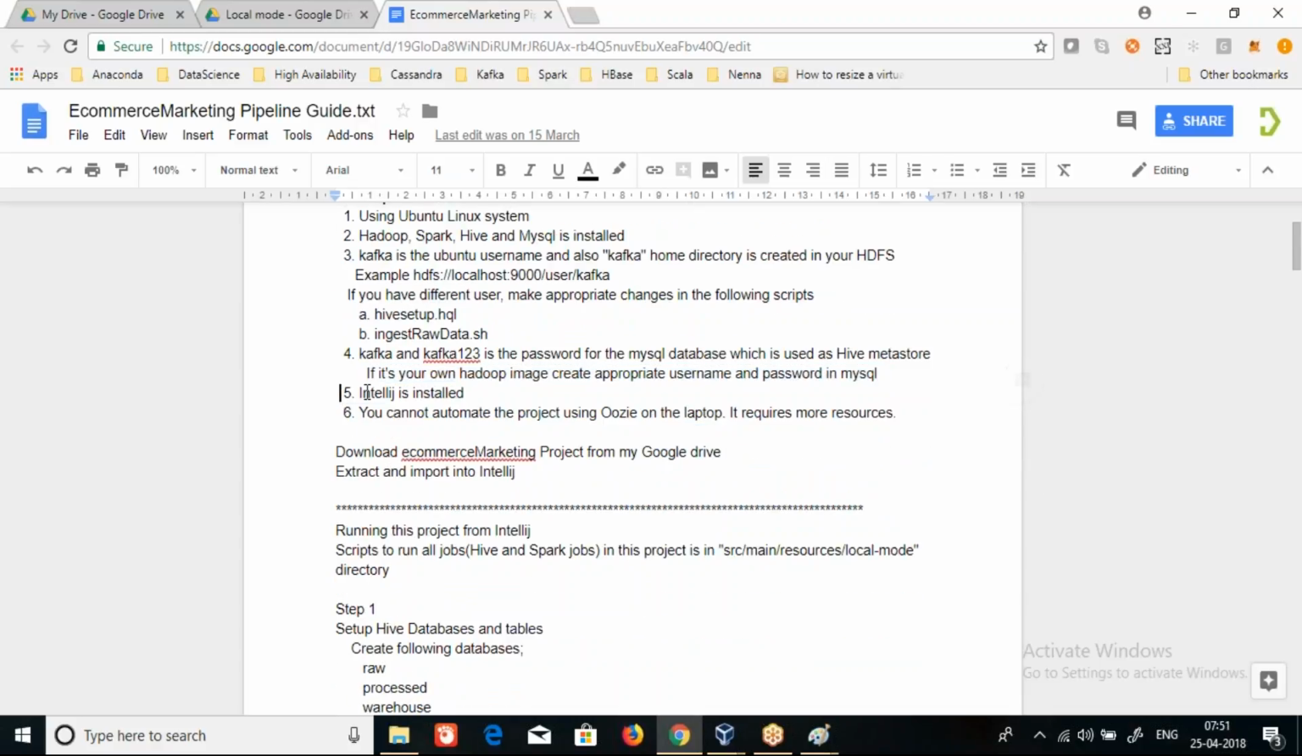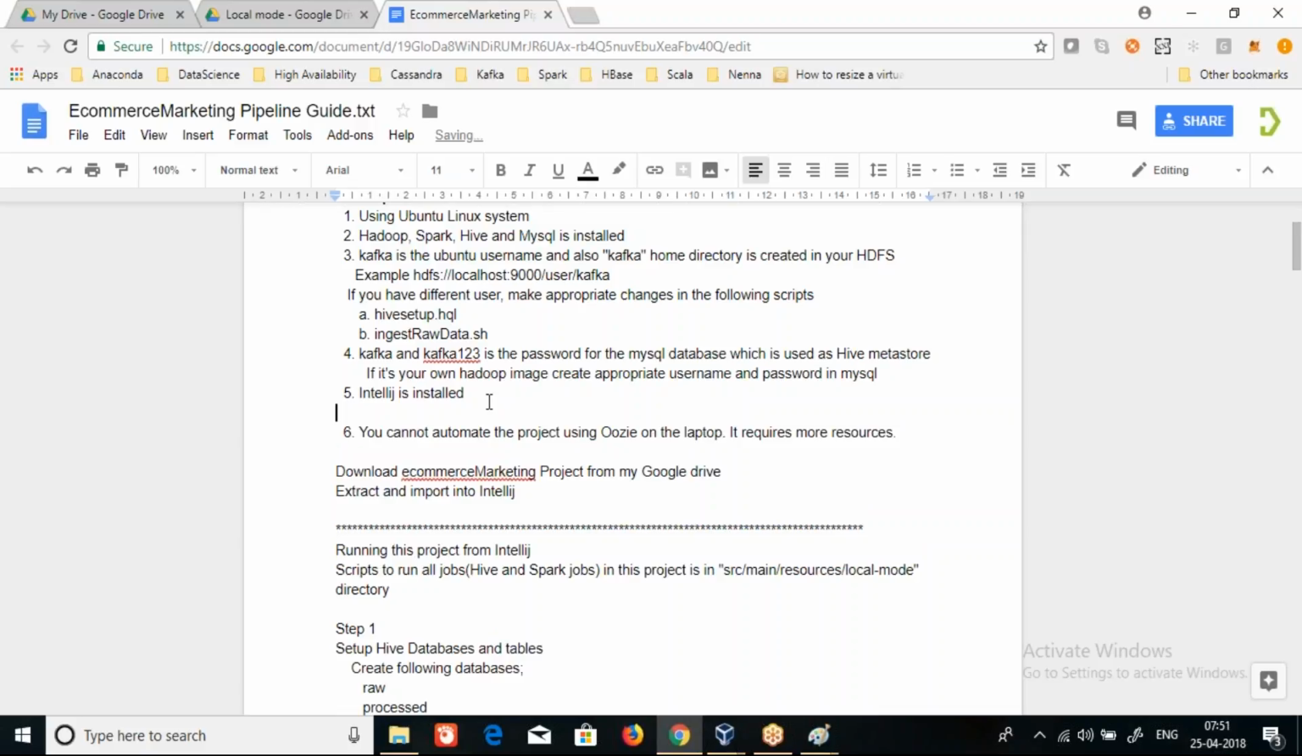Your assumption is IntelliJ is also installed. Here, this is not an assumption, just a note: you cannot automate the project using Oozie on the laptop. It requires more resources. That's the reason I will show it on a multi-node cluster. You cannot run it on a laptop.